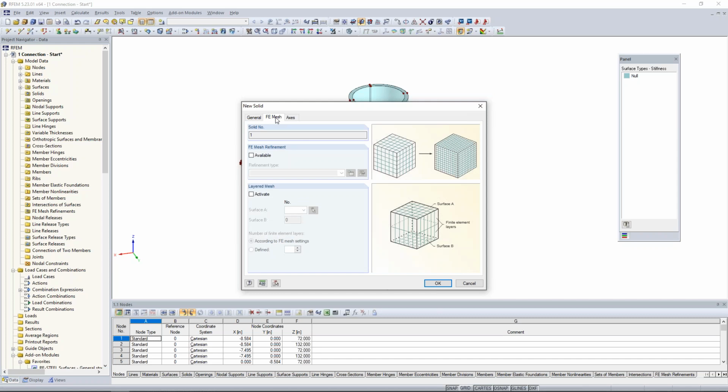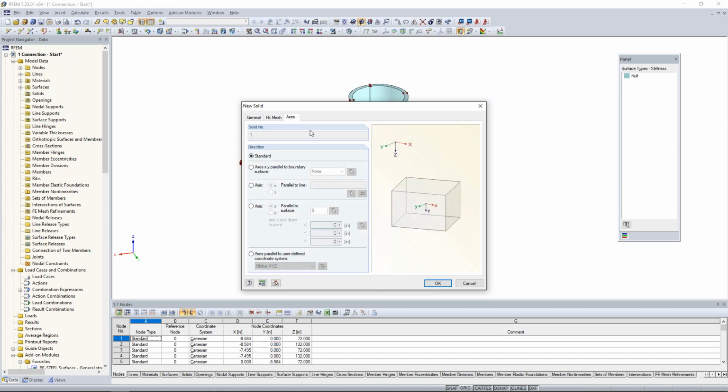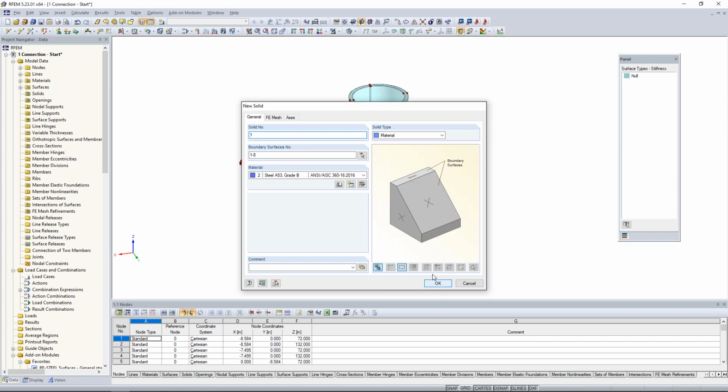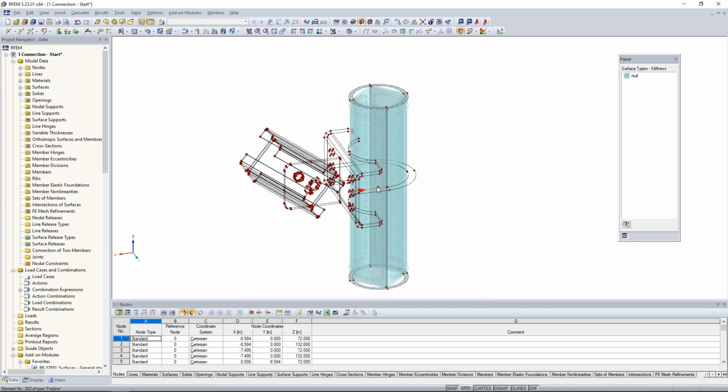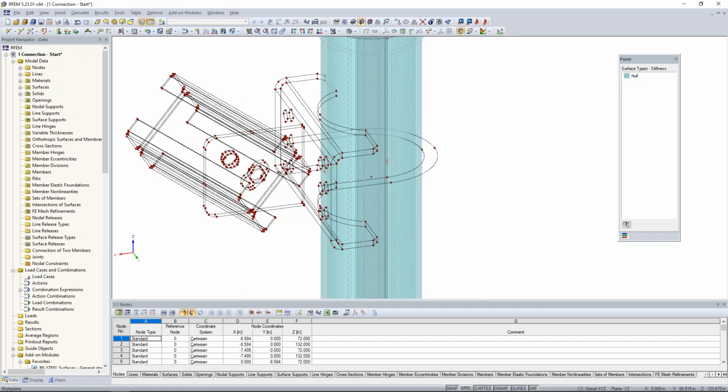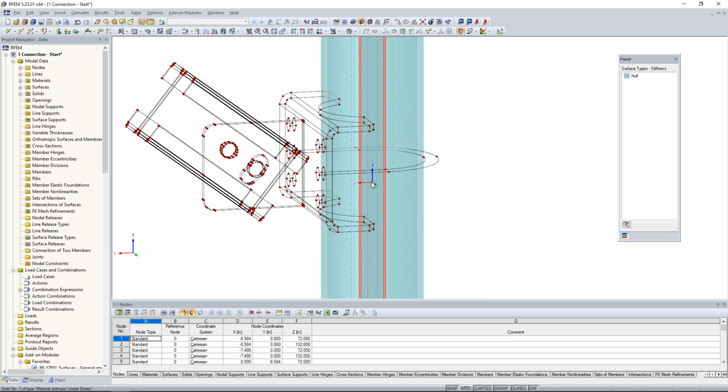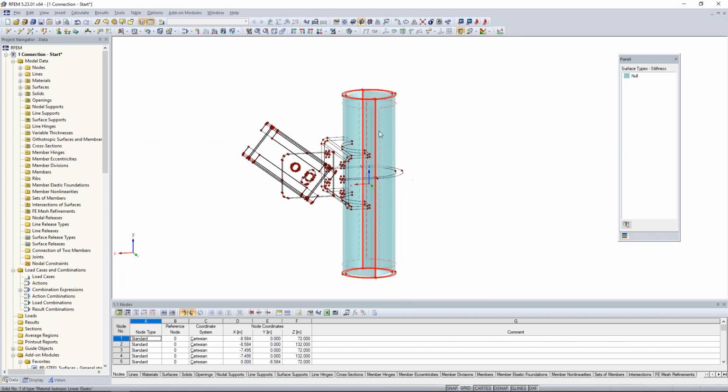Now the other 2 tabs here, the FE mesh allows us to define an FE mesh refinement. We'll actually do this a little bit later on, so we'll leave this as unchecked for now. The axes tab will allow us to modify the local axes of the solid. We'll just leave this as the standard default. So when I click OK, what we'll see here then is our first solid has been defined, and we can select it right here in the center of all of these null surfaces.